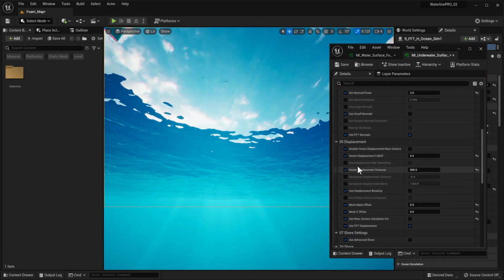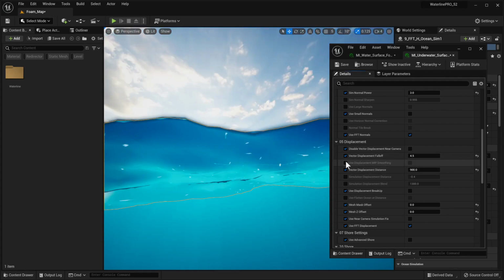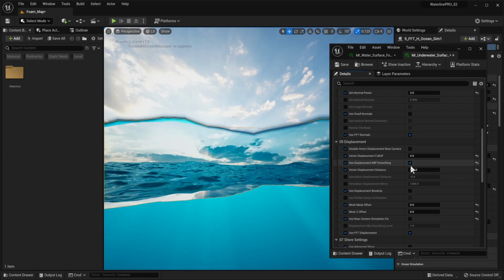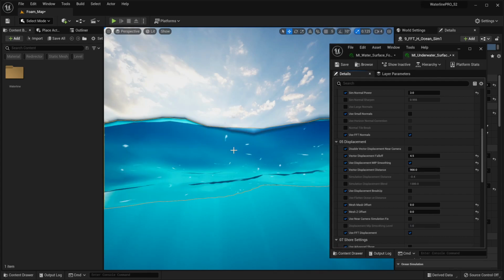Next up, we have use displacement MIP smoothing. This is one of our newer functions, and it can do our mask here. This might break things a bit because, again, these settings need to be synchronized with a bunch of other materials.